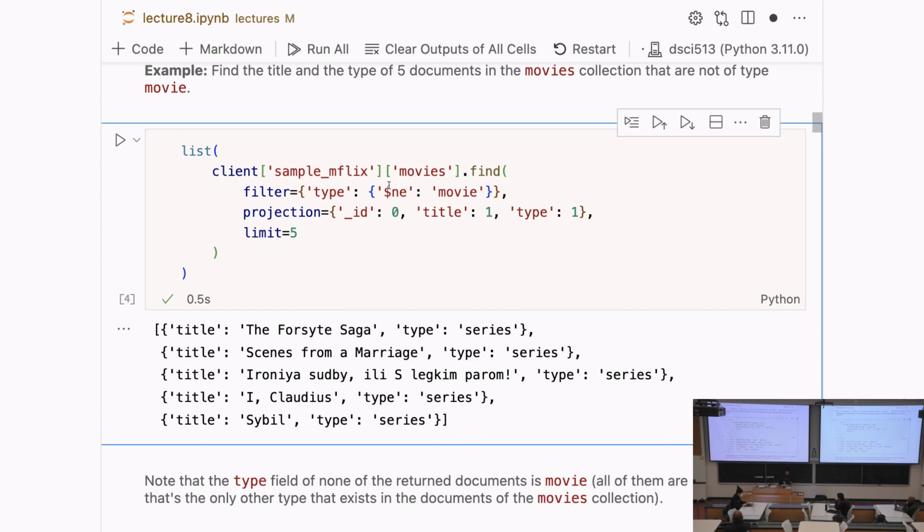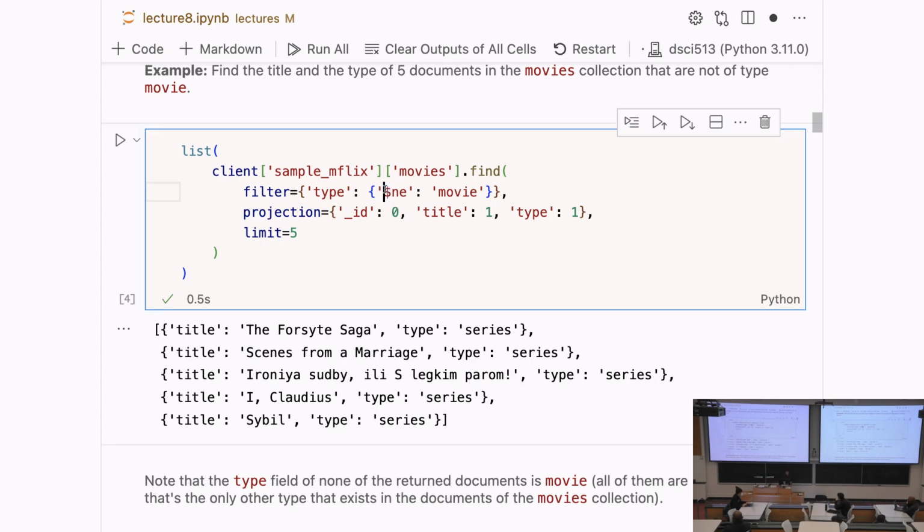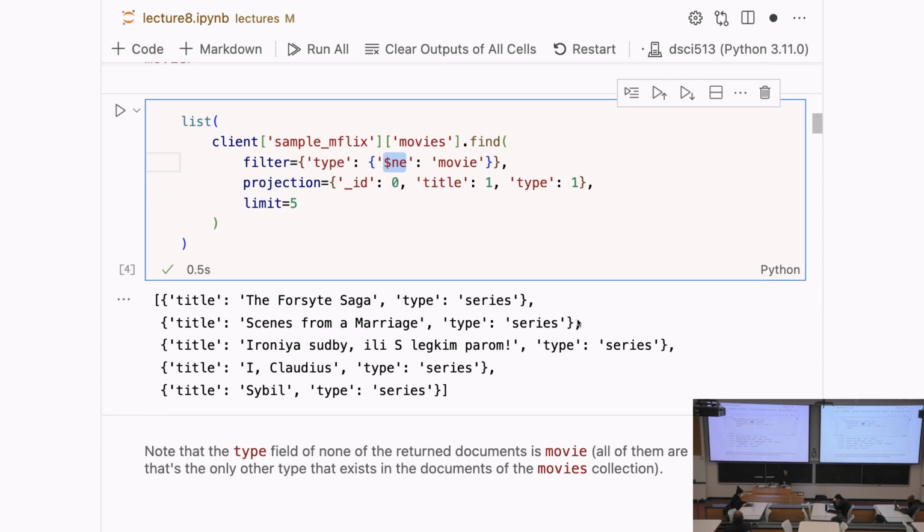Again, notice this dollar sign here. This means that this thing that I have written here is an operator. Any questions?